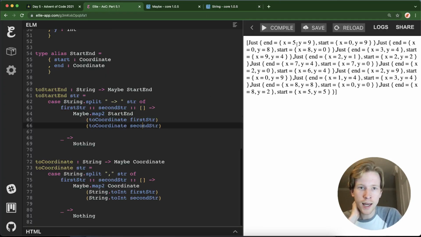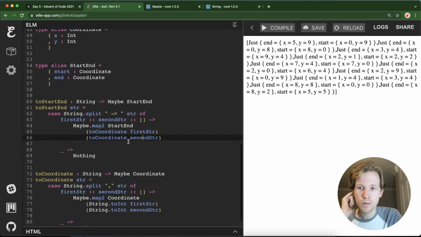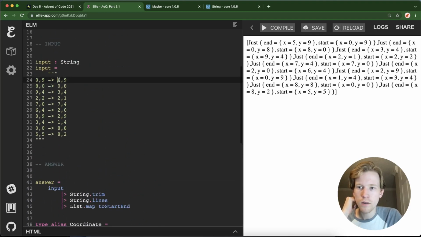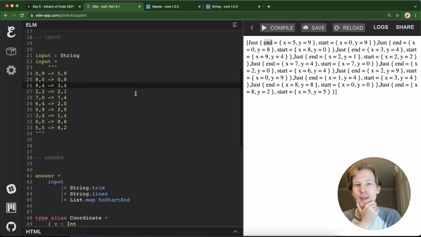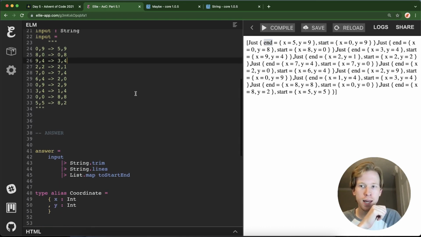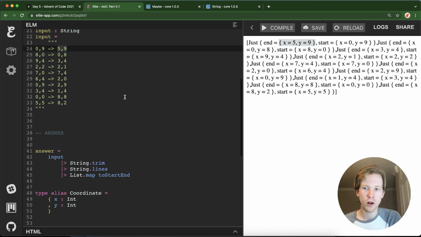And what we're seeing at the end here is that the start is 0,9 and the end is 5,9. It's kind of confusing because end is being alphabetically sorted with start. So when we're looking at this debugging output, it looks like we have it flipped. But we're good. The starting point is x 0, y 9, and then the ending point here is x equals 5 and y equals 9. So that's good. And we're doing that for all these.